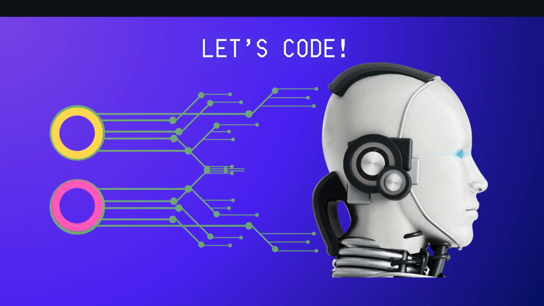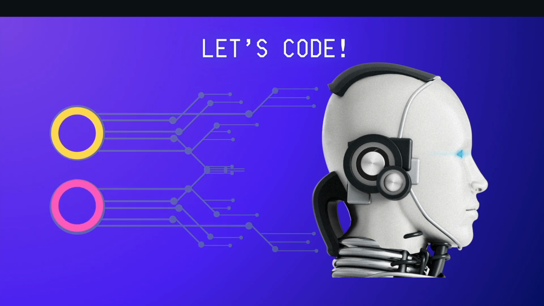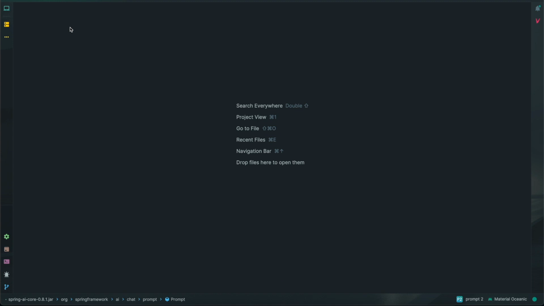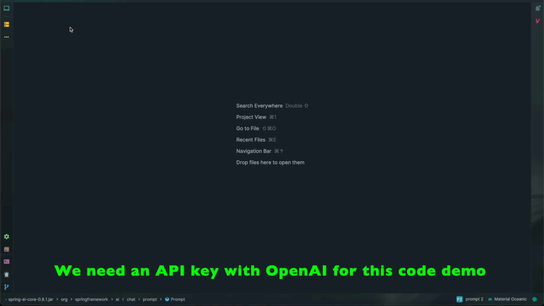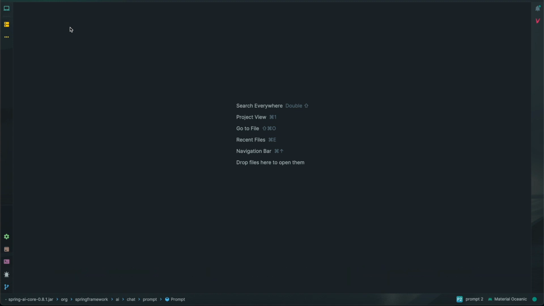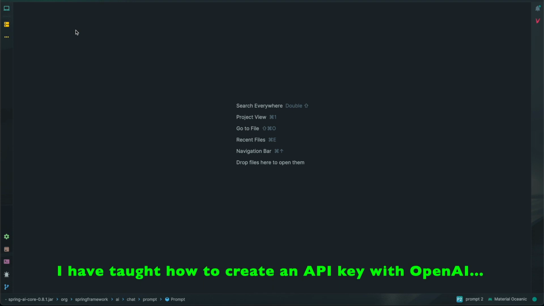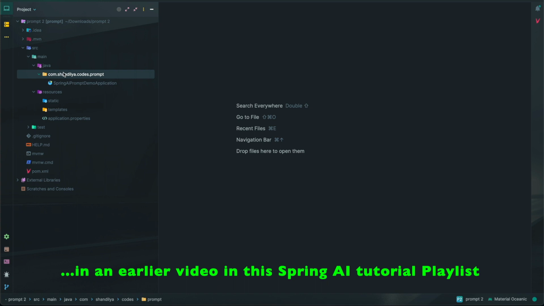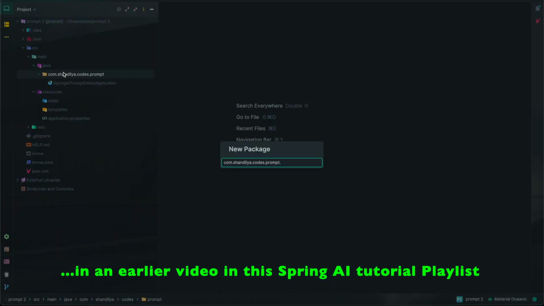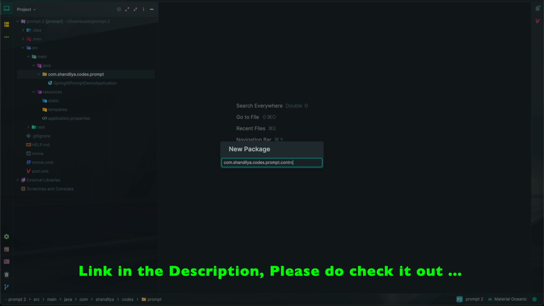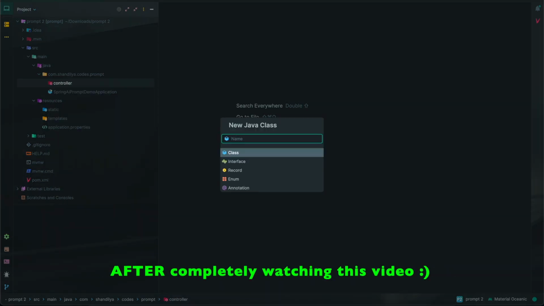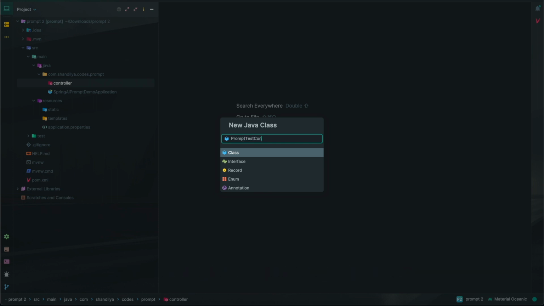Now let's create a small feature using Spring AI where we will be sending certain AI requests to OpenAI using the prompt. We will be building an application using Spring AI, and using the prompt we will be making certain calls to the OpenAI APIs. So in order to do that, let's start by creating a package. Let's call this package controller, and inside the controller let's have something as PromptTestController.